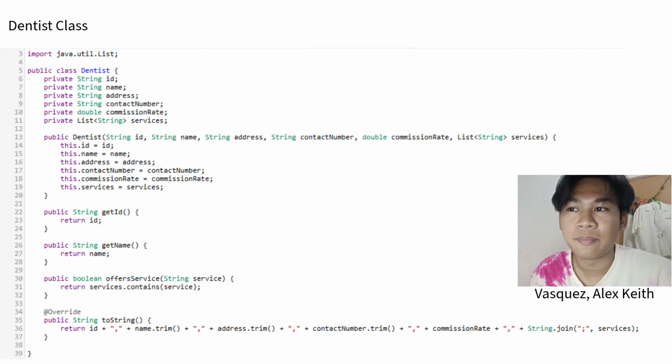Greetings. I will be discussing the dentist class, which serves as the OOP model of our system. We created the dentist class because our system needed a proper way to represent a dentist as an object. So instead of passing around loose strings and numbers across different parts of the code, we built this class so that all of our dentist information, their ID, name, address, contact number, commission rate, and their service, stays together in one place.